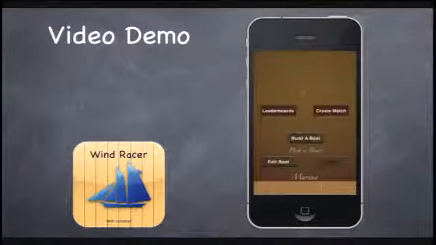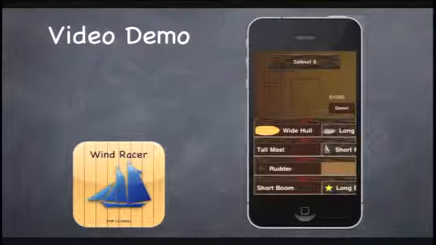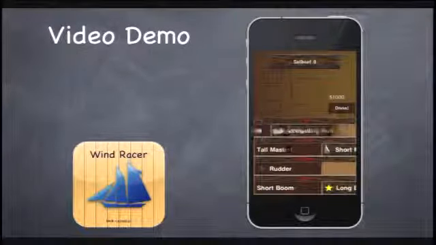So I'm going to narrate a video demo here. This is the first thing you see. You see we've logged into Game Center. Clicking to add a new boat. There's a hull, a mast, a rudder, boom, some common boat components.